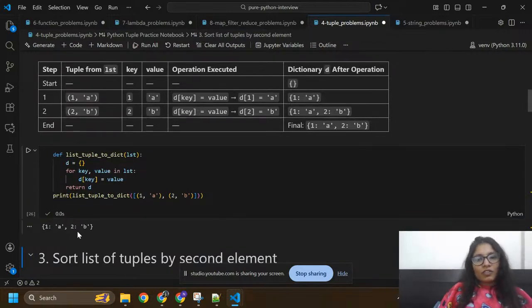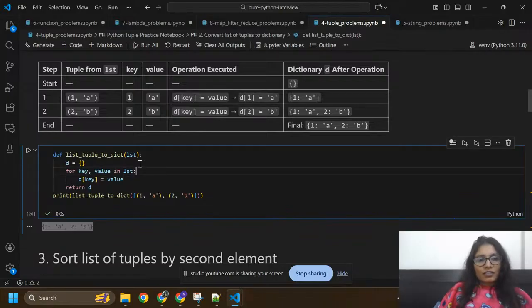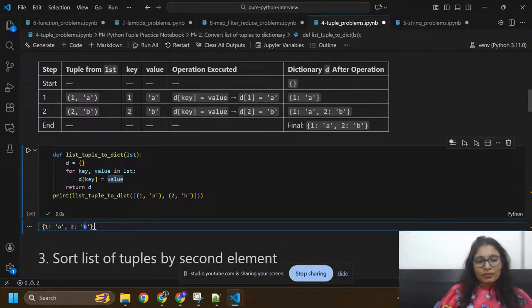So I got the output 1 colon a and 2 colon b in a dictionary, with keys and values. I hope you got it. This is the function name, and we are going to call the function using this list. This is the input. Here I am going to pass lst. Initially we have an empty dictionary, and here I am going to use a for loop to find the key and values in the list. This one is the list. And d of key equals value, so that we can find the key and values, and return d. So I got this output.